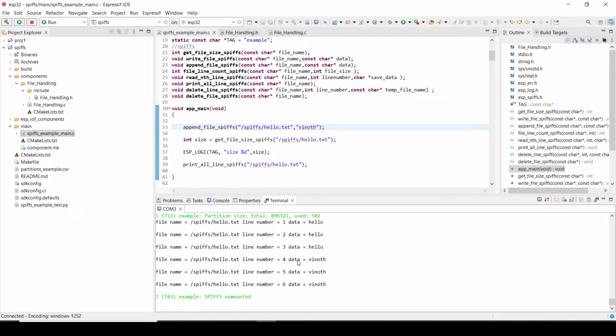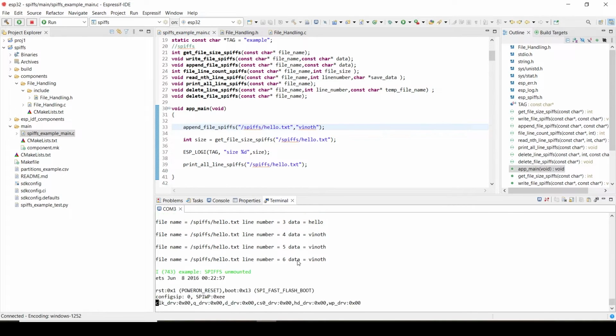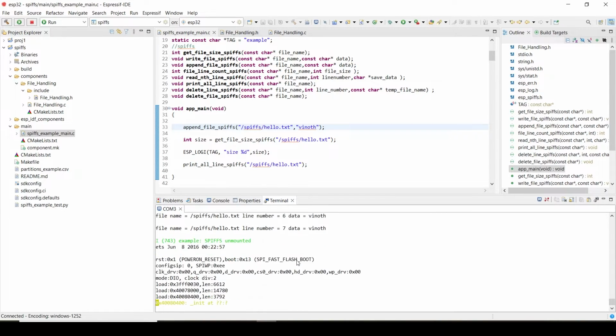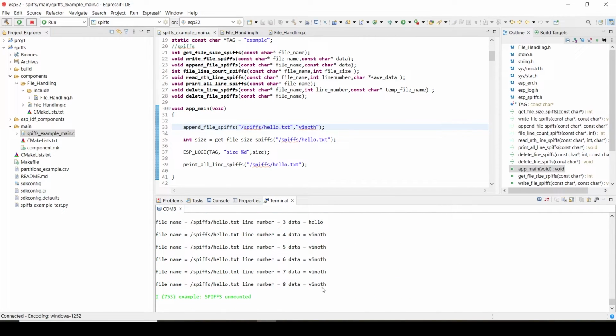You can check it here. There is line number 6, and now line number 7 came. I'm not loading the code, I'm simply restarting it. When I restart, on each and every single restart it will simply write on a new line. If I load the code, it will write it twice. So that's the difference.